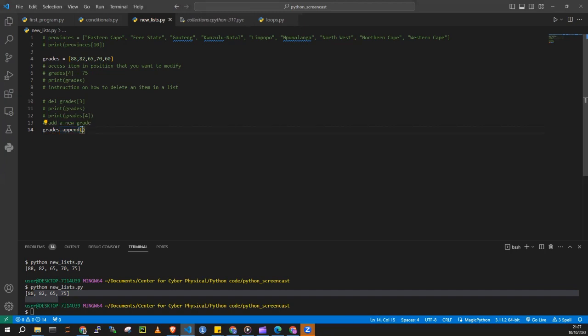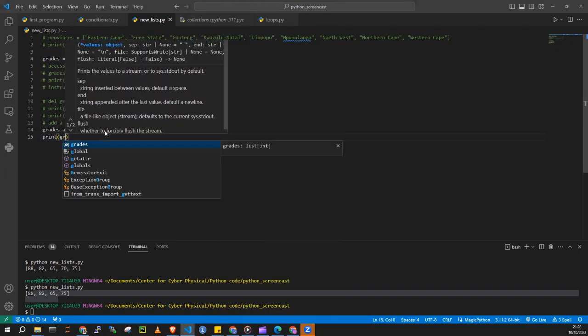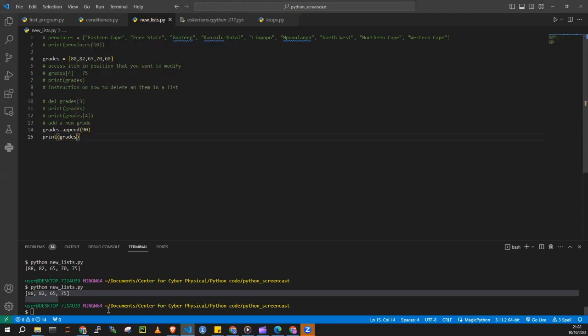So I want to add, this was a very bright kid, say 90. And then I want to print grades, okay? And let's see how that works. Yes, there we go. So it works. So there's grades, and we added another item to it. So that's how you use the append function. So essentially, as you can see, it adds an item to the end of the list.